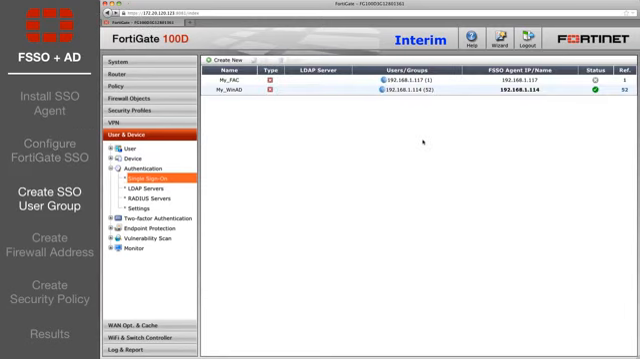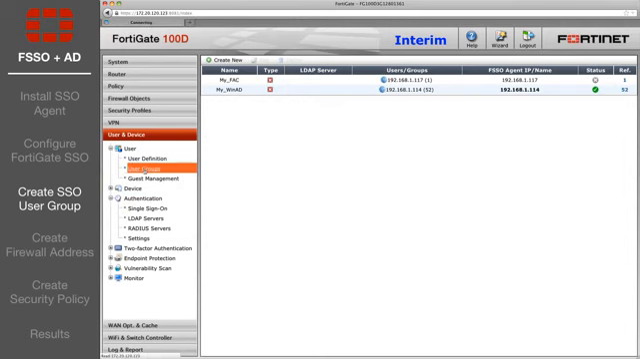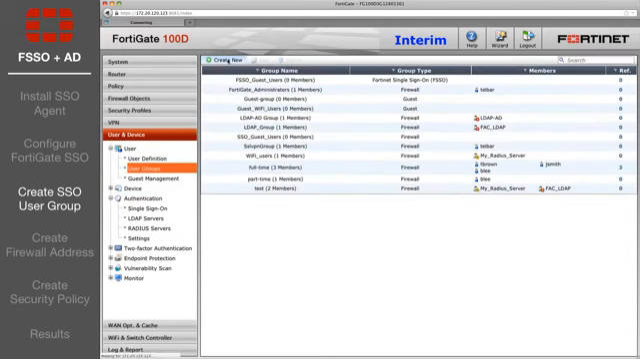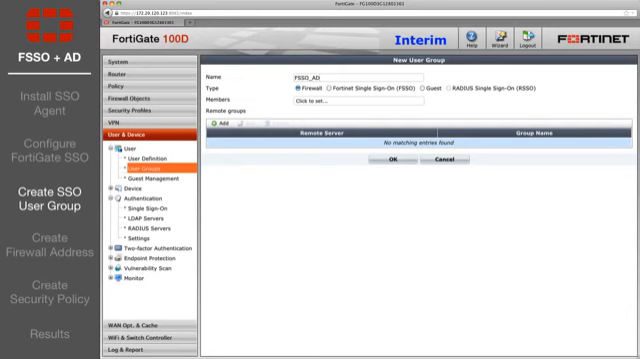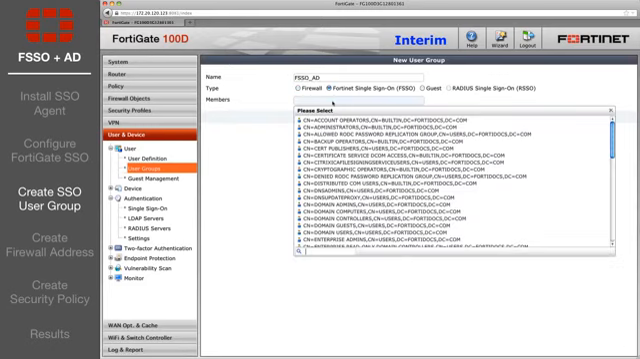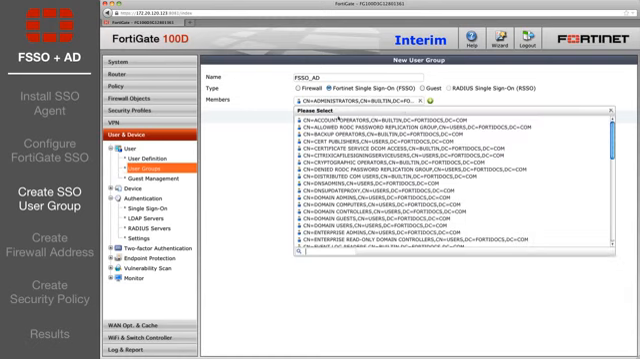To use SSO groups in FortiGate policies, you'll need to create a FortiGate user group to contain them. Go to the user group list and create a new FSSO group, adding the imported AD groups to the members list.